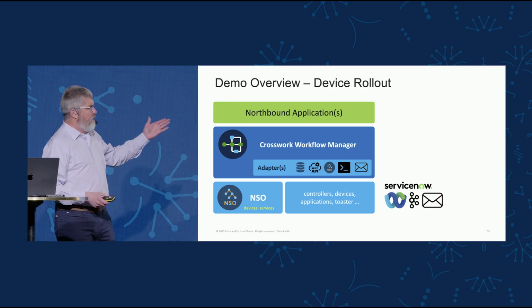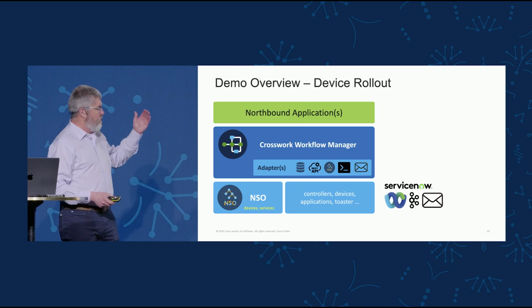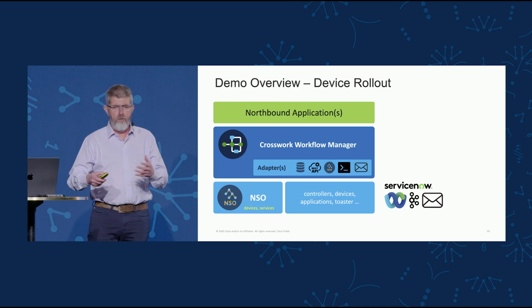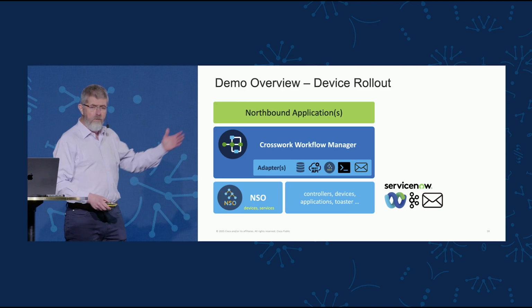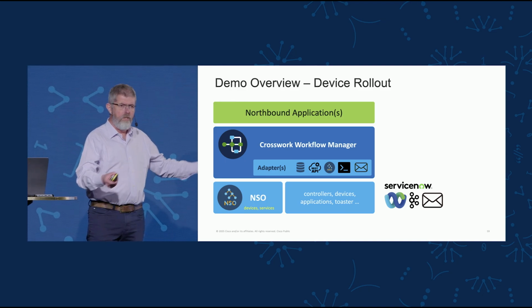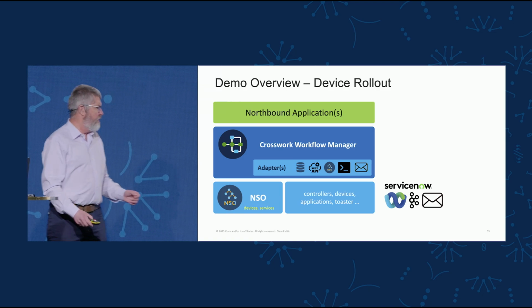So you see me mentioning that you can talk to controllers, you can talk to devices, you can talk to applications that are outside the scope of NSO, probably other applications. If your toaster has an API, we can talk to your toaster and it creates a toast for you while you're waiting for the job to be finished.